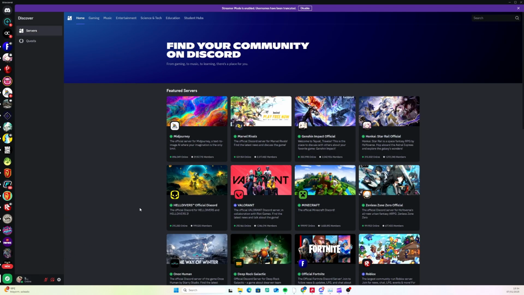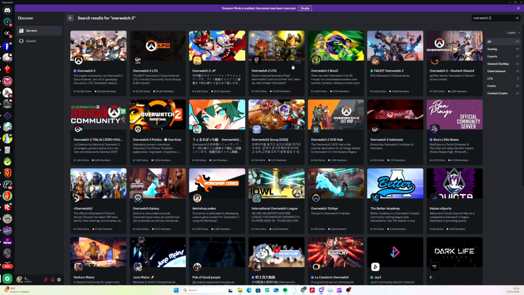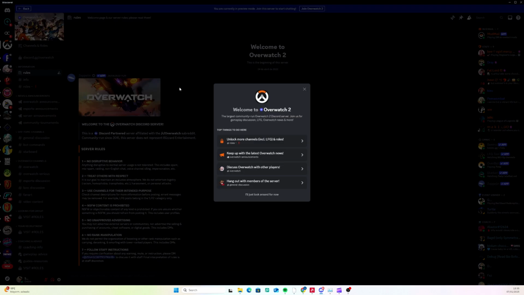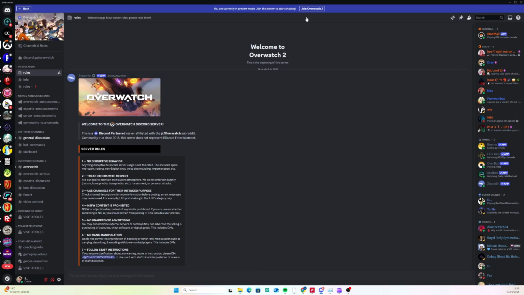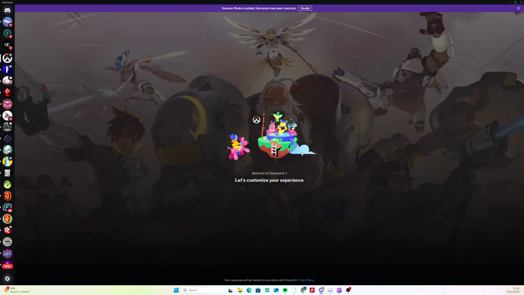Now click on the search box in the upper right corner and type Overwatch 2. Now click on the server. When you are inside, click on Join at the top. Congratulations, now you are inside the Discord server on PC.